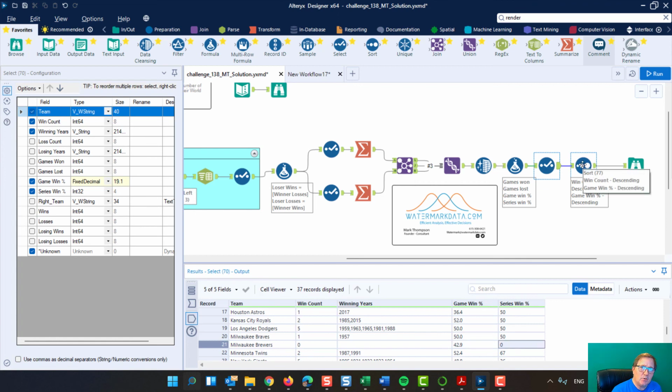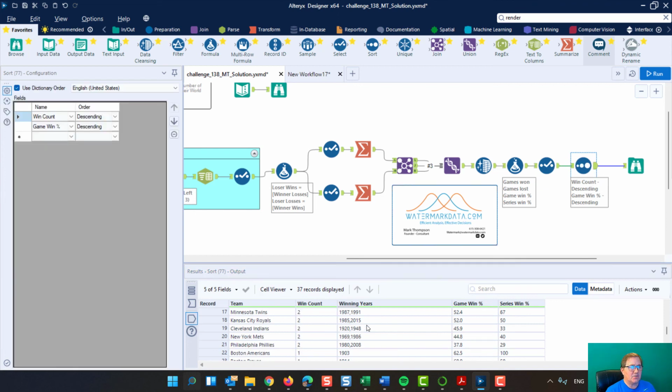Next, and this was my own choice, I decided I was going to sort this in descending order of win count. Must be nice to be a Yankees fan. They're up there at the top. They've been to the series and won it. They've won it 27 times. They've got a 60% win rate of their games playing in the World Series, and they've won the series 68% of the times that they've been there.